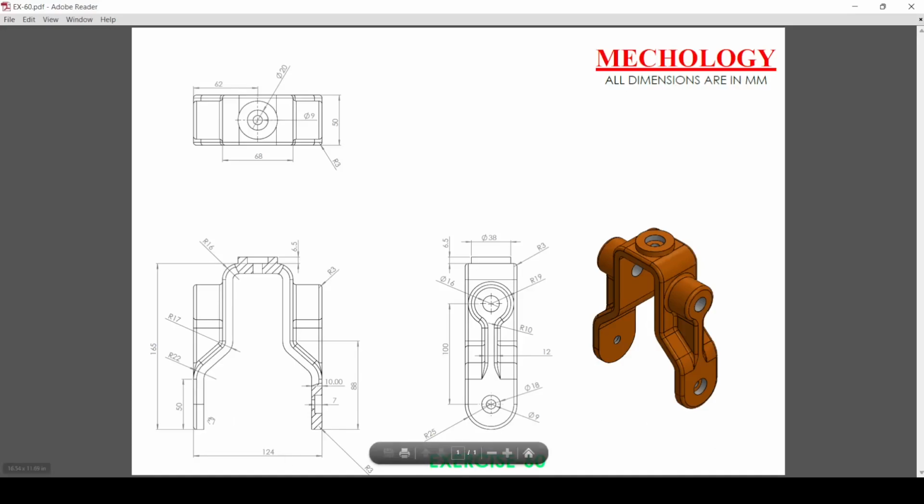So first of all, we will create this sketch on front plane, and after we will apply extruded boss with mid plane condition to create this basic shape. And after we will create this shape and apply the mirror features to create this one. And at last, we will create these three holes by using hole wizard. So let's create it on SolidWorks.